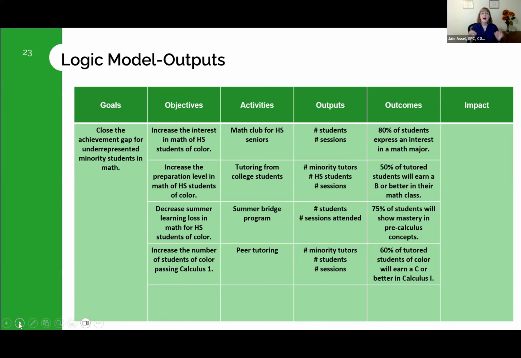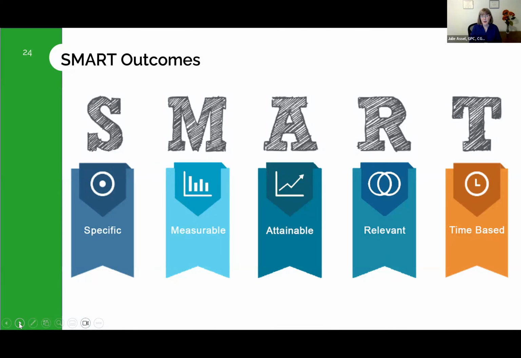Next slide. Now, outcomes should be SMART: specific, measurable, attainable, relevant, and time-based. And I know that we've already had a question come through that asked whether the logic model goals and objectives need to be SMART. And I would tell you to take a cue from your particular funding agency in order to determine this, because in the end, you want to respond to the language of each federal agency and each grant opportunity that you're applying to.